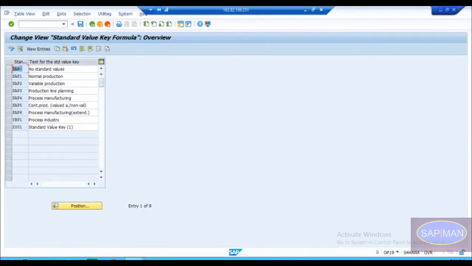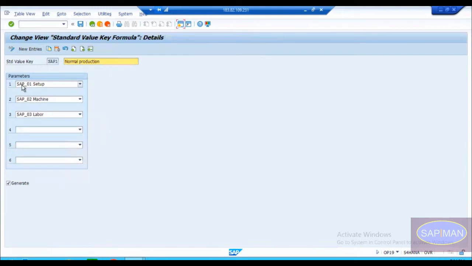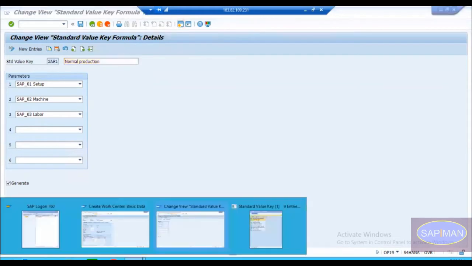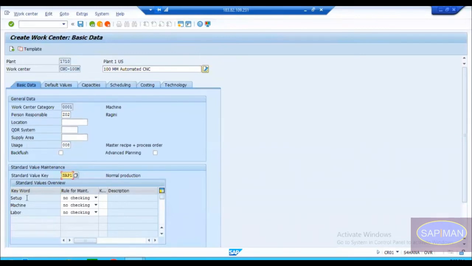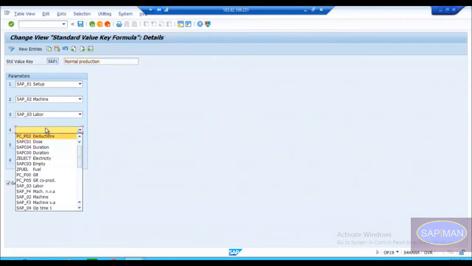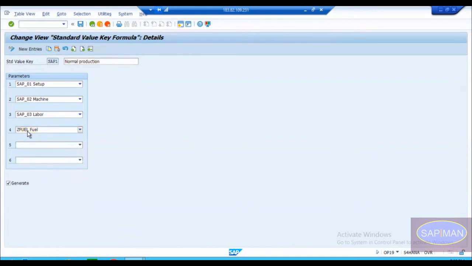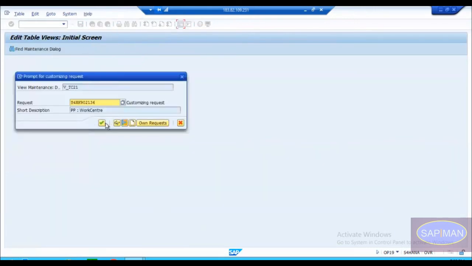So in SAP1, in our case we are using SAP1 here. If you go to SAP1 and go to the details here, you can see we are using the parameters: SAP1 is setup, SAP2 is machine, and SAP3 is labor. Because of these three parameters being added here, the moment I select SAP1, I can see those three keywords. So for an example, here I will add something different also. Suppose I'm capturing fuel also, Z fuel. Now let me save it, and I will create a different tier.